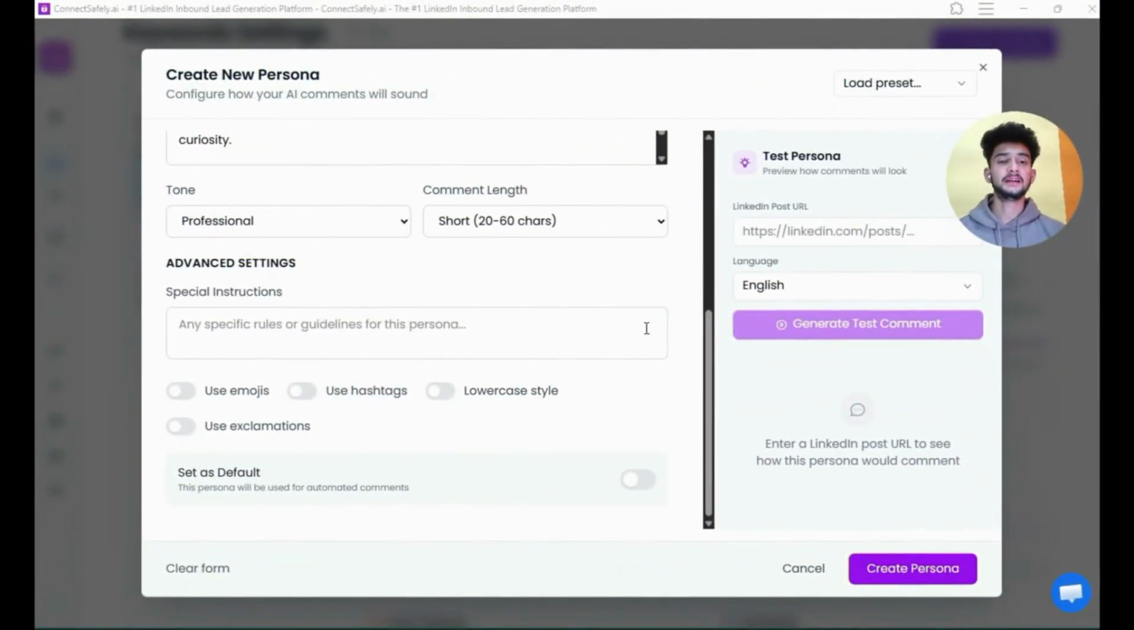For tone, I'll select professional. This keeps the communication clean and credible, while still allowing flexibility in style. Next is comment length. I'll select short because short comments perform better and are more likely to get responses.